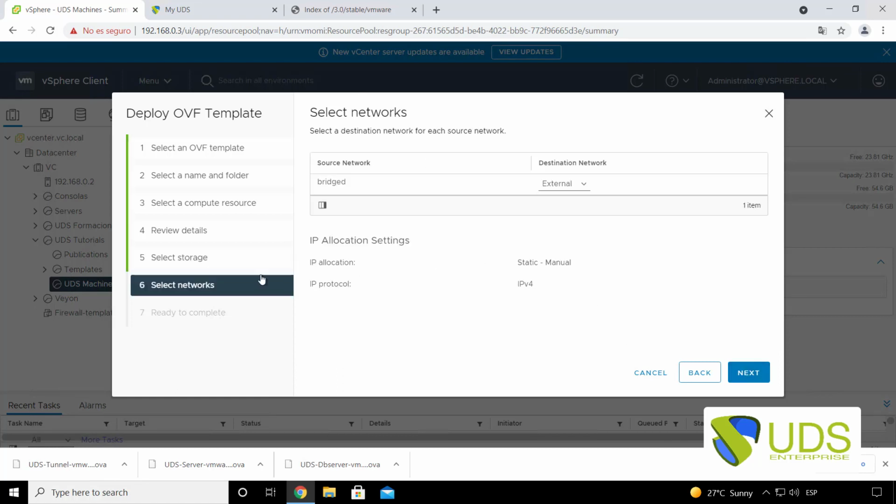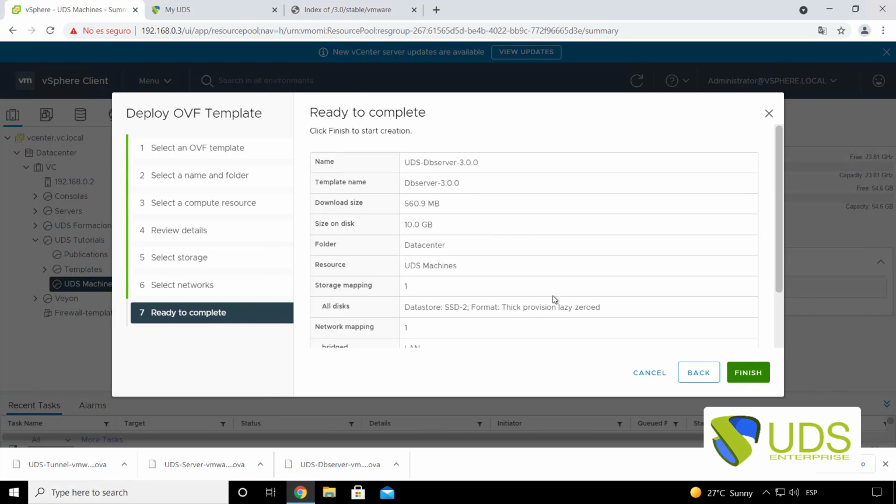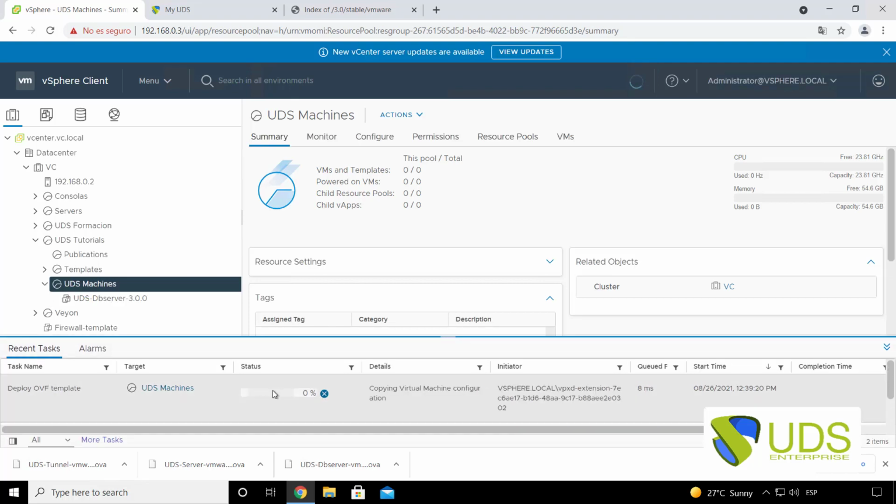And now we have the network tab. In this case my type of network will be a LAN, and I'll click on next. Then we'll have a summary of everything that we've done, and we'll click on finish. We will be seeing right now how the machine is going to be created. We'll do exactly the same with the other two appliances.